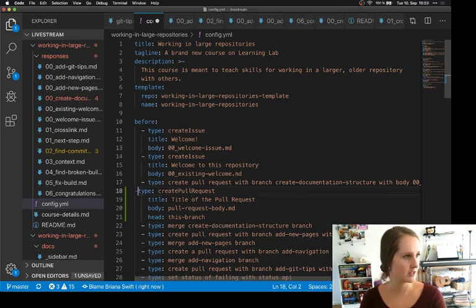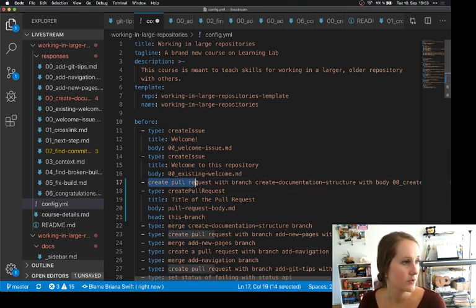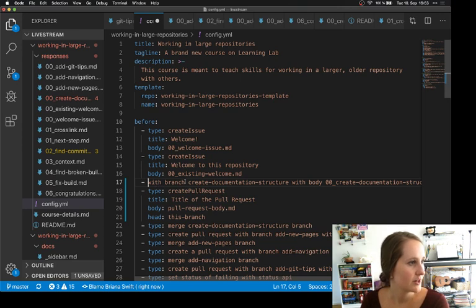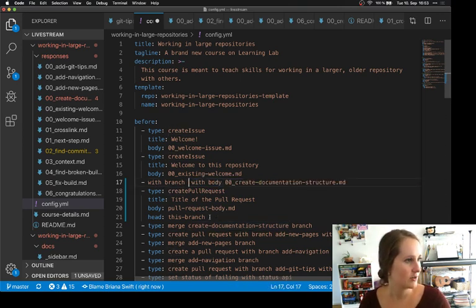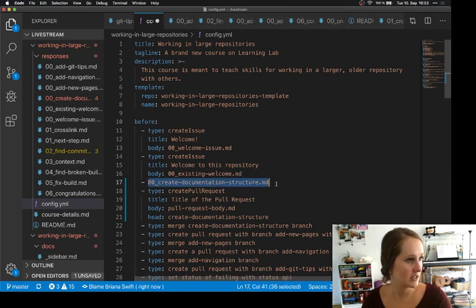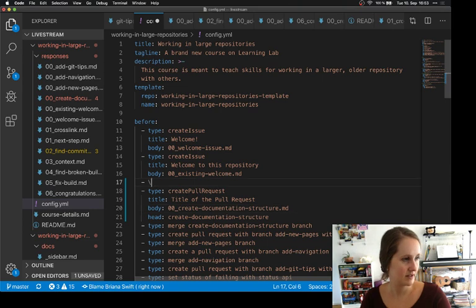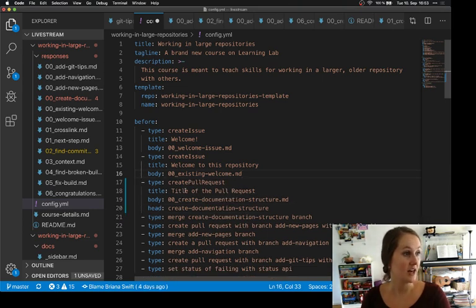In fact, let me do this. This top one is my pseudocode, so I'm just going to delete this. It's not a type. Create pull request, that's already got it. So with branch, create documentation structure. That's going to go here under head. So I can get rid of this, and then the with body is going to be this. Then I can delete this line completely, and I need to give this pull request a title. I'm going to title it the same thing.